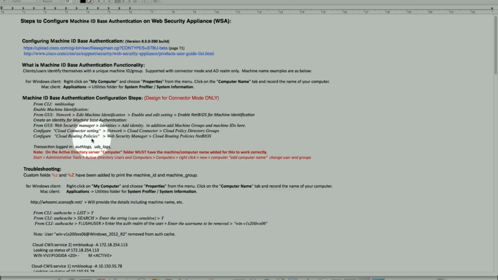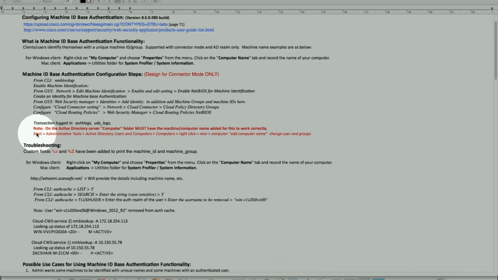There are several options available. You can drop it, you can have it go direct, or you can go through the cloud routing policy, meaning upstream ScanSafe towers, Cisco ScanSafe towers. These transactions are currently logged in the auth log, UDS log, and connector log. In order to see these, you have to change the mode to trace level, and it gives you more detail.